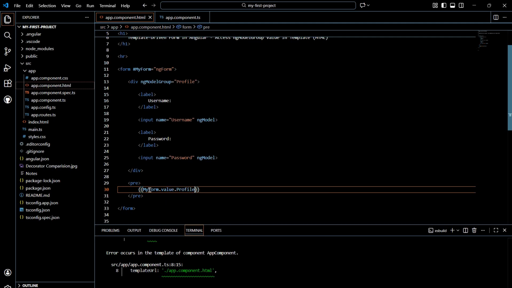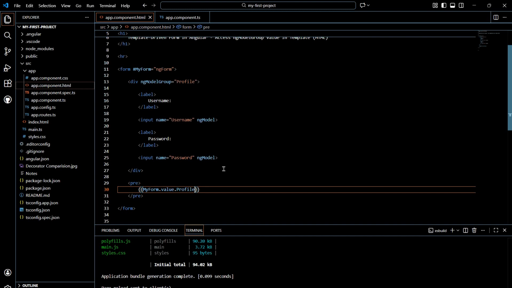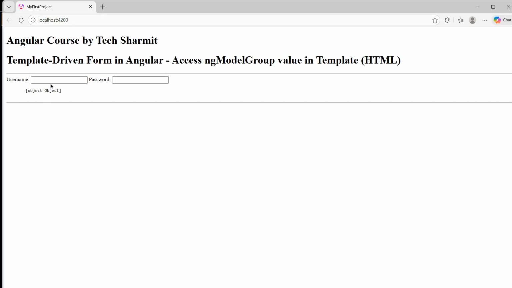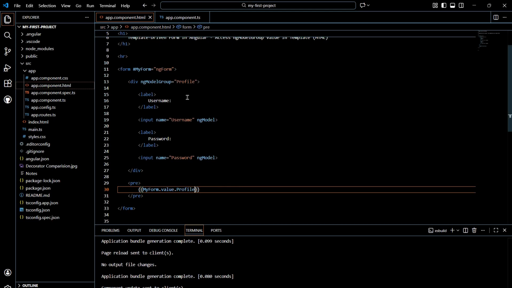Okay, and what do you think? Will it show output? Not yet. Why? Because when you save and refresh it, you will see that it is showing object. In fact, if I write something like this, still it is showing object. Why? Because it is showing it as it is, and we know that in a template driven form, ngModelGroup returns the object as an output. Now how to fix it?